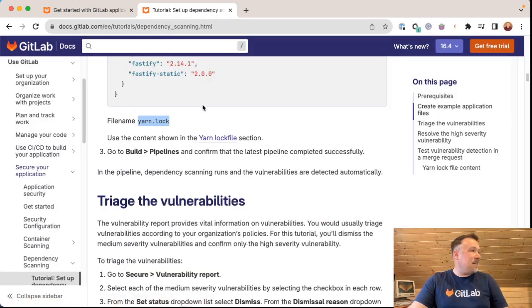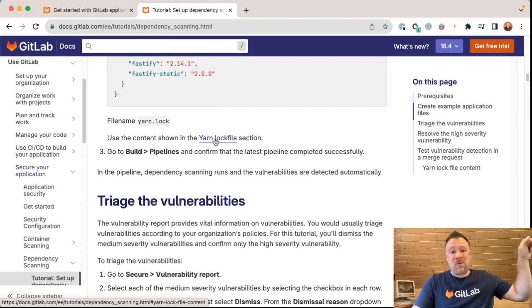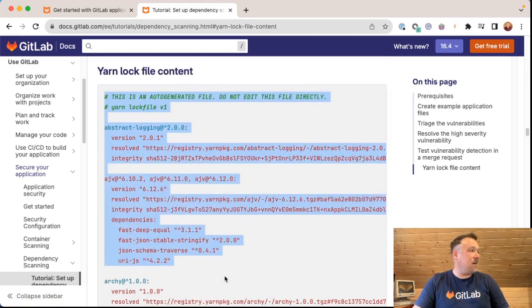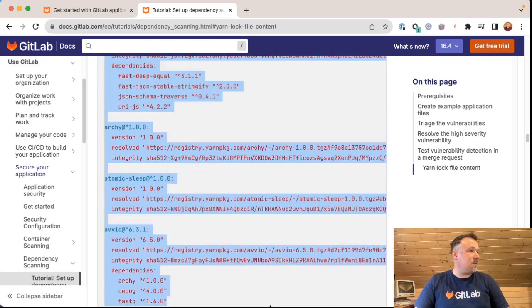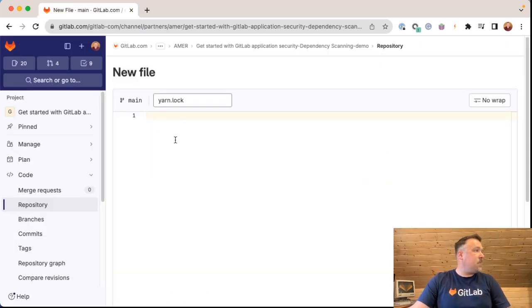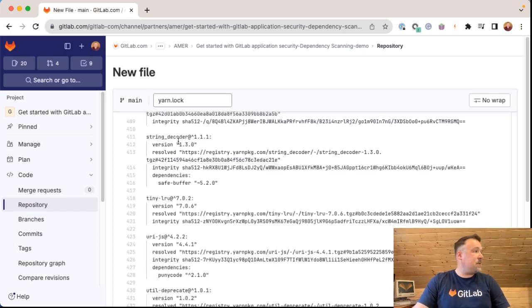All right, back to the tutorial. It's going to say use the content shown in the yarn lock file section. This is an anchor link that's going to scroll down to the bottom of the page. Boom! You probably saw my little scroll bar scroll about a third of the way down over here on the right. And here is this giant yarn lock file. So let's just go ahead and grab this monster, copy that file to my clipboard, flip back to my project, put my cursor right there inside the contents of the file.